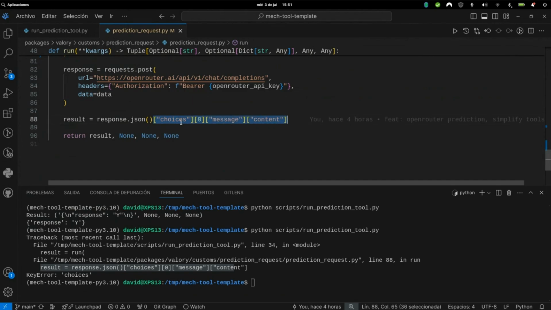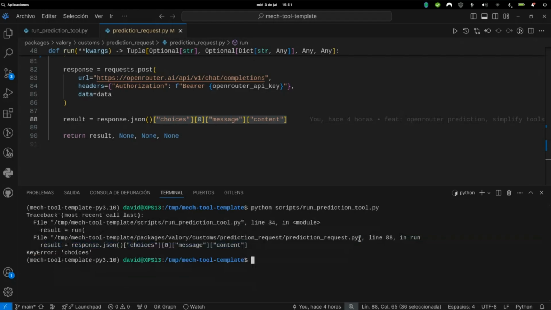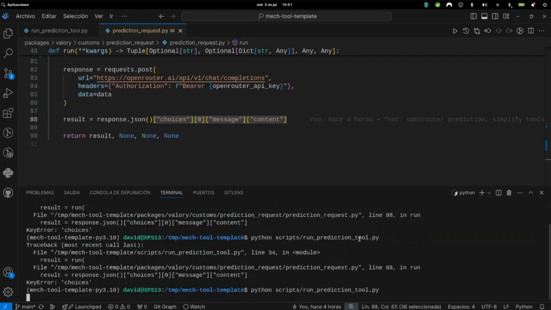Because we are here taking for granted that there will be a choices field, a message field, that there will be at least one element inside the choices, and there's content. So I will leave this to you to handle the potential failures that we can have whenever we access this. For now, just know that whenever you run this, sometimes it will fail, and sometimes it won't.